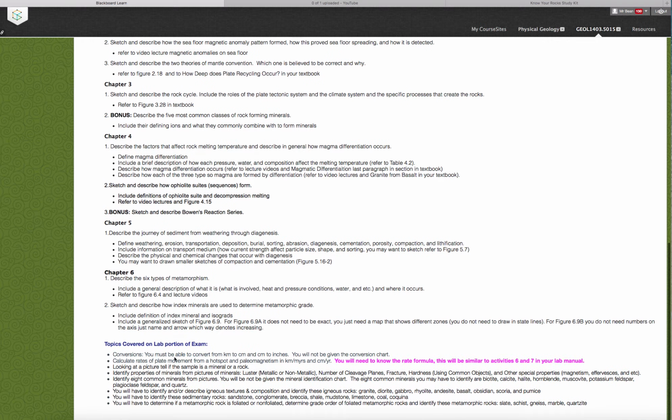So this is the lab portion exam. This is exactly what will be on the exam. You will have to convert. You'll have to calculate rates. I give you examples to refer to, to see what it's going to be like. You have to identify and describe igneous textures and compositions of these rocks. This is exactly what you are going to have to do on the test.